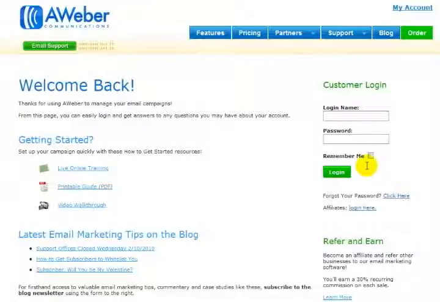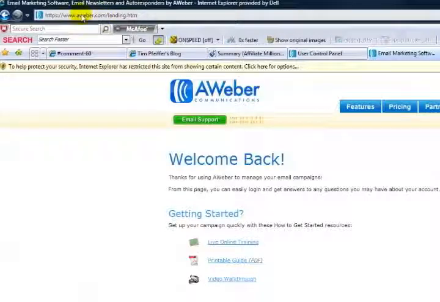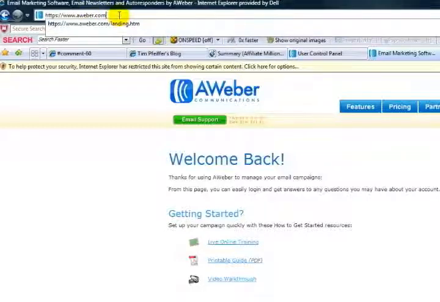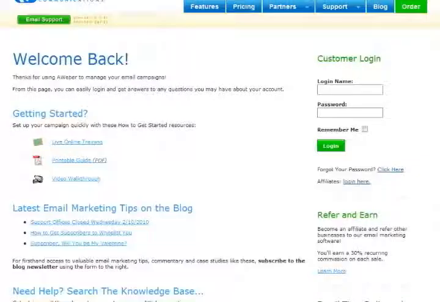Okay, so we're on the Aweber website, and Aweber is an email list management software solution. Now let me just go up to the link here. It's aweber.com. You can ignore that landing. It doesn't need to be there. So if you want to get your own account, all you click on is the order button, and I think they charge around $19 a month for the service.